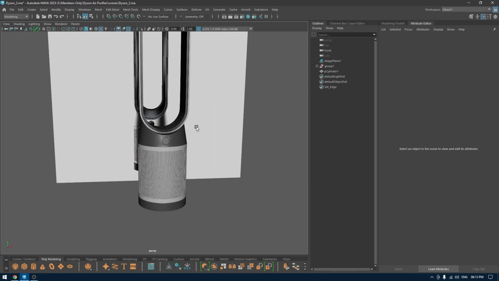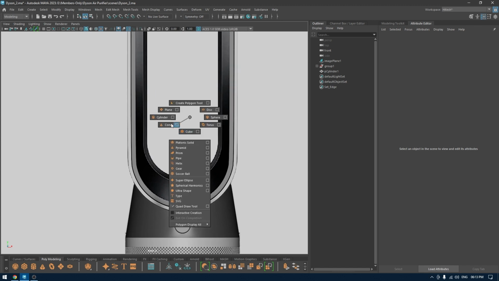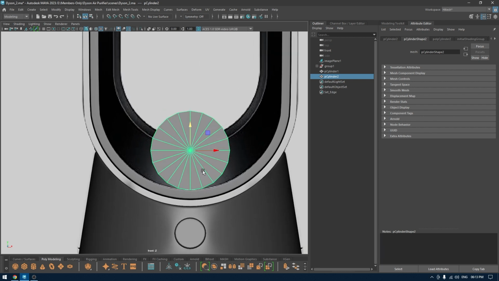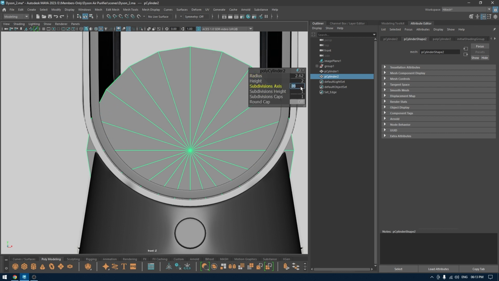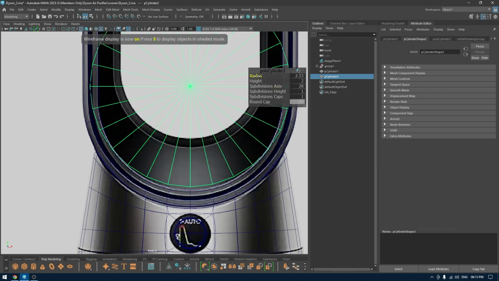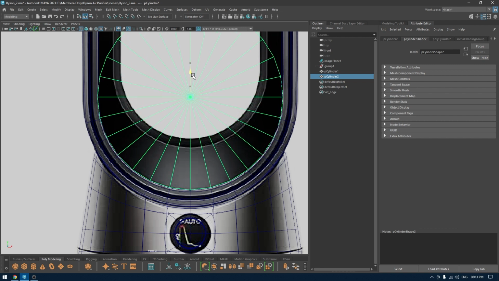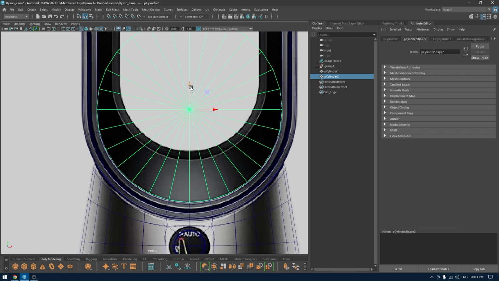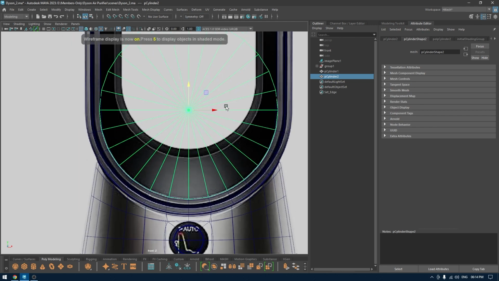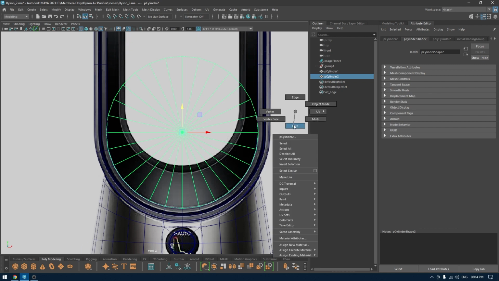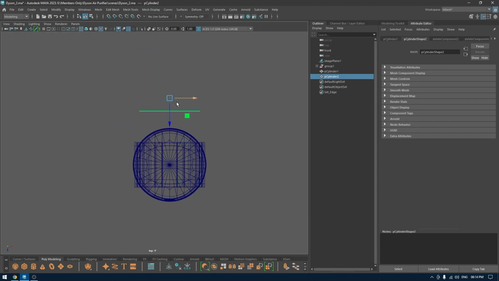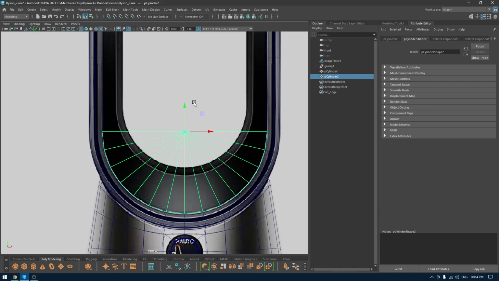And as for the center part, what I'm going to do is I'm going to go back here and take a cylinder, place it here like this, increase the radius, change the subdivisions to 28. And I'm going to delete half of it, then go to top view, delete these faces, just keep the front face like this.